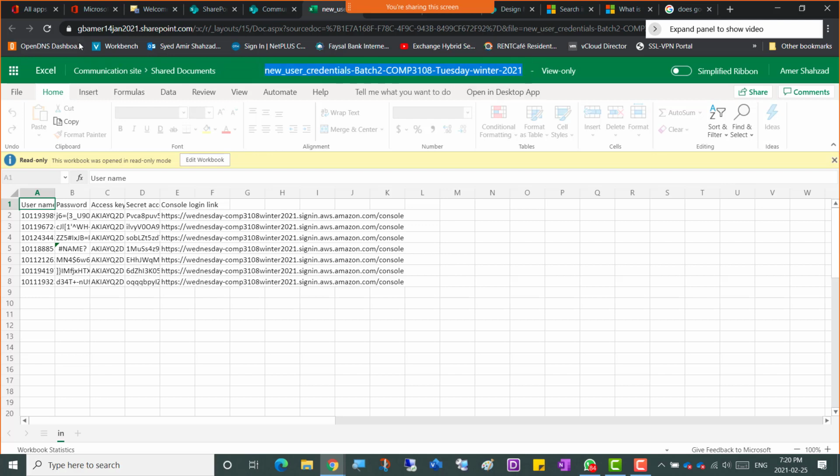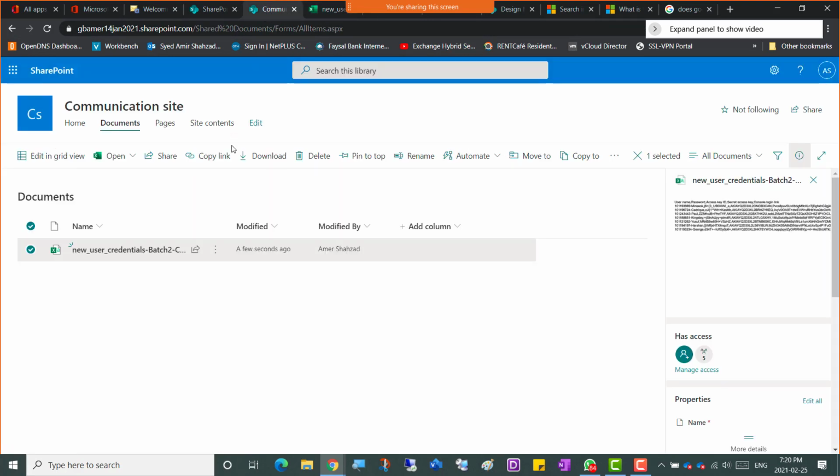So this is another file, a third file, different from the other two, that I uploaded only in the communication site. And what we are checking is, we're going to go to the subsite of another root site or site collection, and we're going to check it out there.